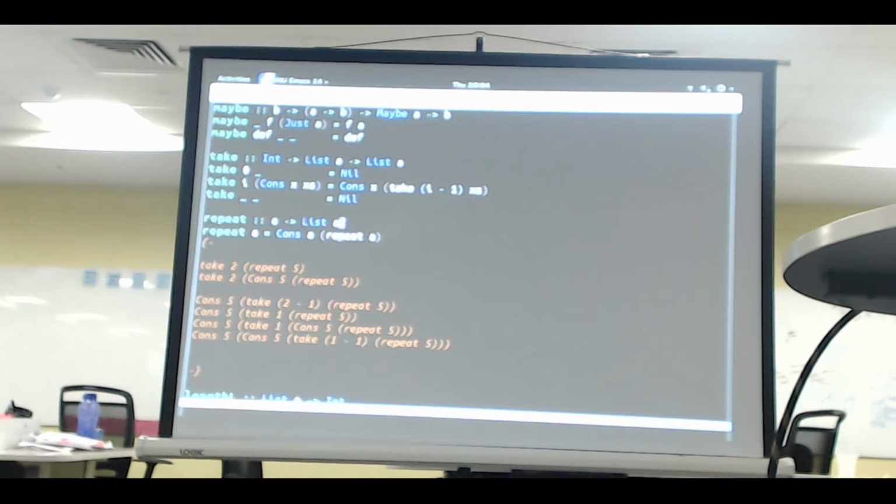Again, we do the same thing. You go back to take, but this time, the first pattern matches. 1 minus 1 is 0, and we are matching the first pattern. So we replace with the RHS of the first pattern. It's cons 5, and then cons 5, and then take 0, repeat 5. The underscore is a wildcard pattern. It's ignoring that thing. You don't really care about what that is. So I'm just ignoring that, and I'm saying if it is take 0, just return the end of the list.